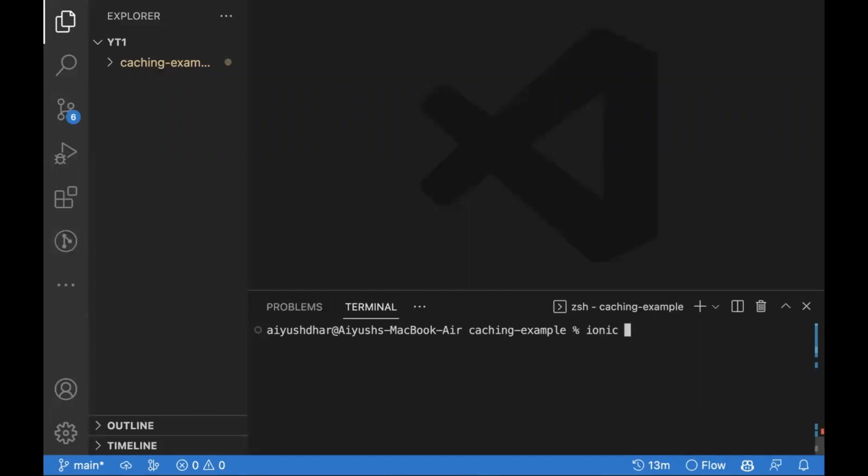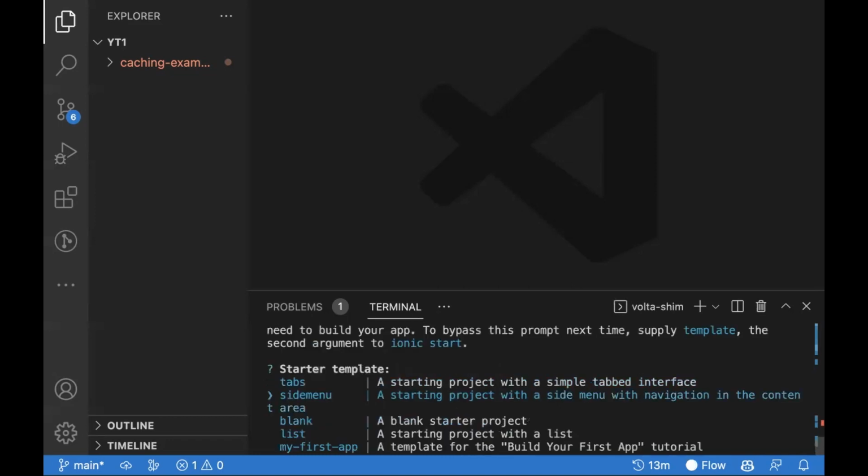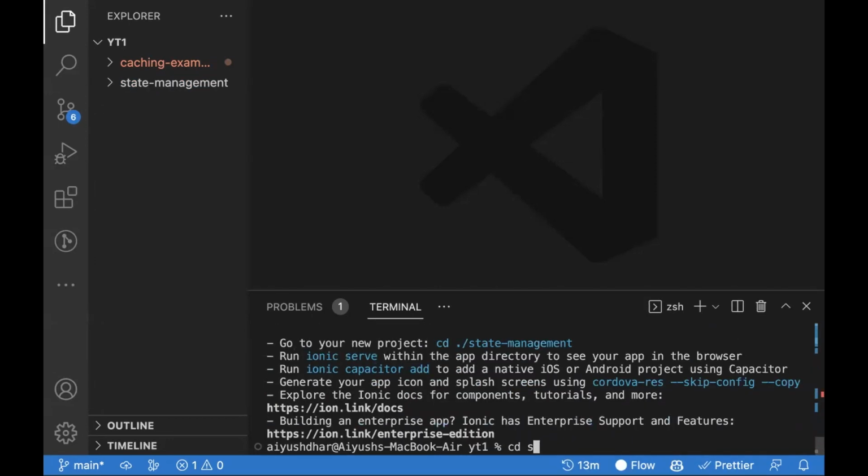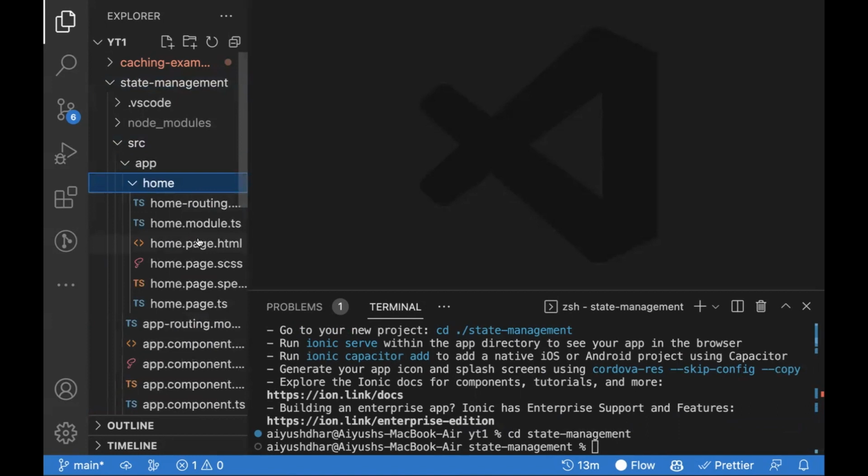To create a new Ionic application, I'll use ionic start and we'll call it state-management-application. I'll choose Angular and I'll choose the blank starter project. Now that our Ionic application is set up, we'll move inside the folder that got created. Over here, let's take a look at the application.